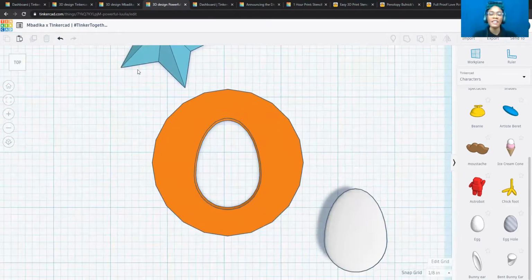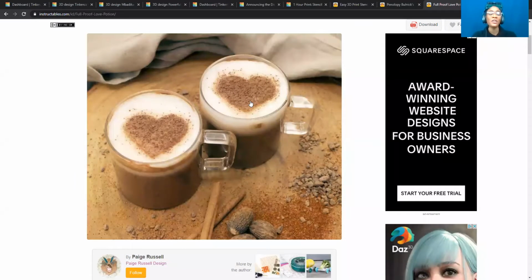that I can use on top of my beverage in order to make sure that I have a cute little outline of the egg when I'm dusting it with hot cocoa or sugar or something of that nature, just like Paige did with her cup of love potion and having like hot cocoa and cinnamon on top using a heart stencil.